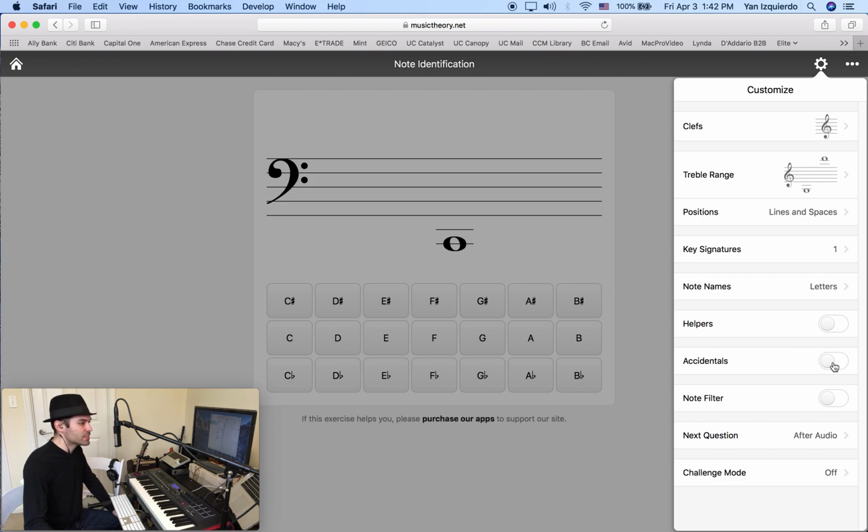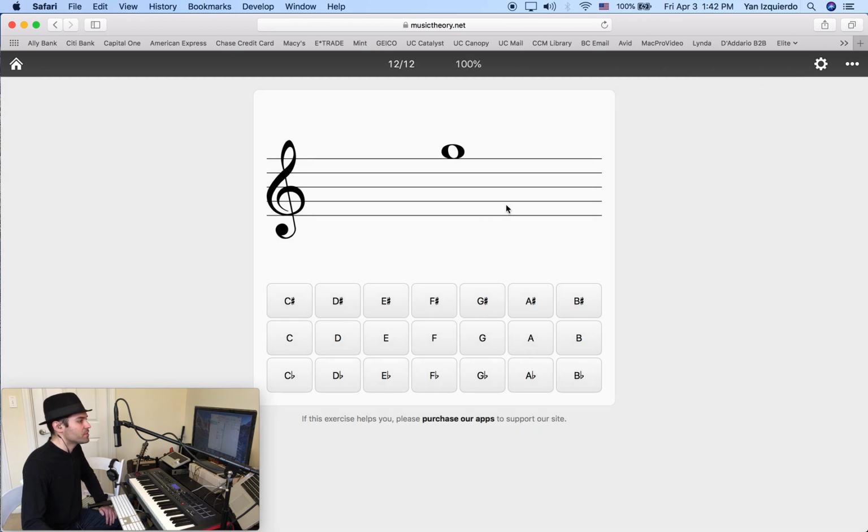And for now, let's leave accidentals off. Accidentals are sharps or flats. Since we haven't covered that yet, we're gonna leave that out. Okay, let's give this a try.